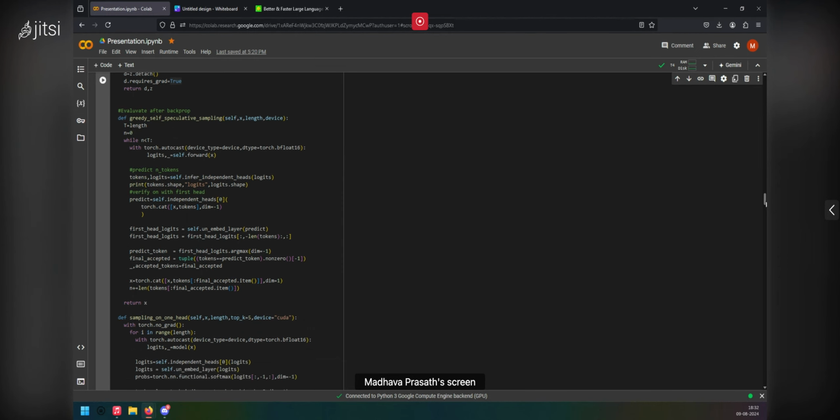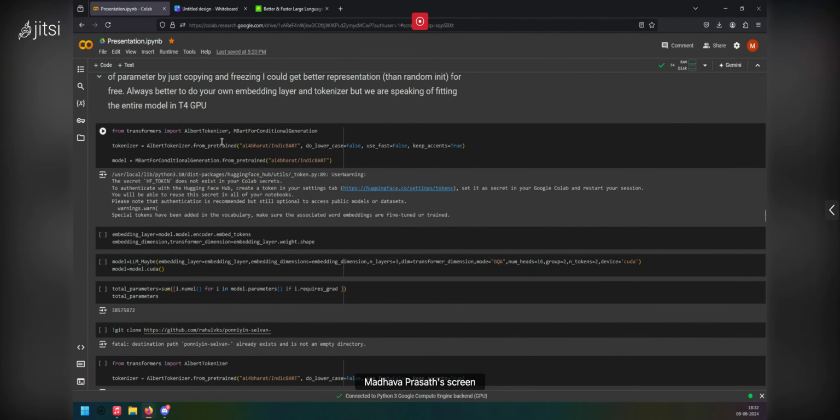I'll come to the training loop. So this is how I took the model, and from that model I took the embedding dimension and transformer dimension and passed them in. So it is a three-layer transformer with 1024 dimension. The number of tokens I'm going to predict is 2, and the number of heads in the transformer is going to be 16, with number of groups such that of the 16 heads, two queries interact with one key and value pair.